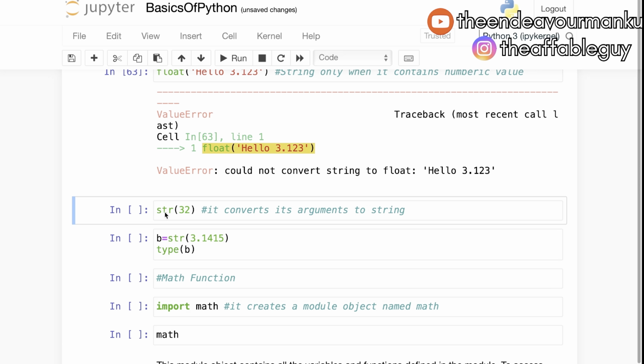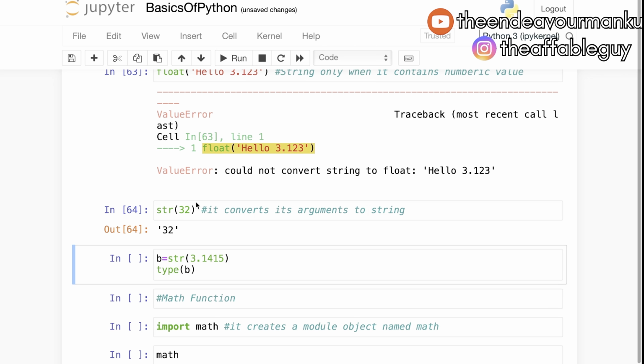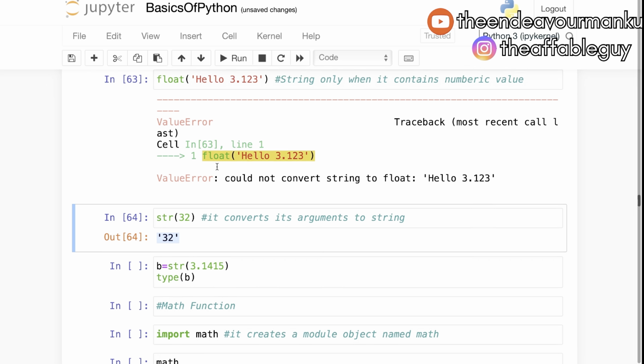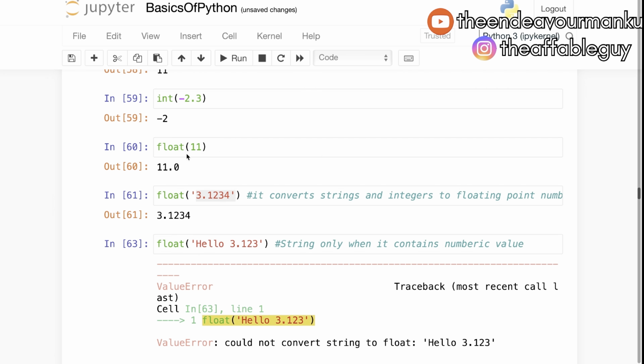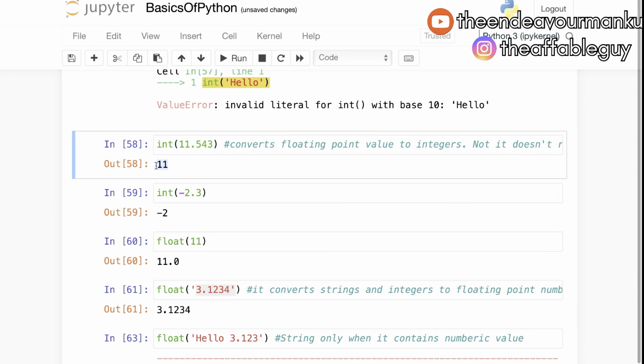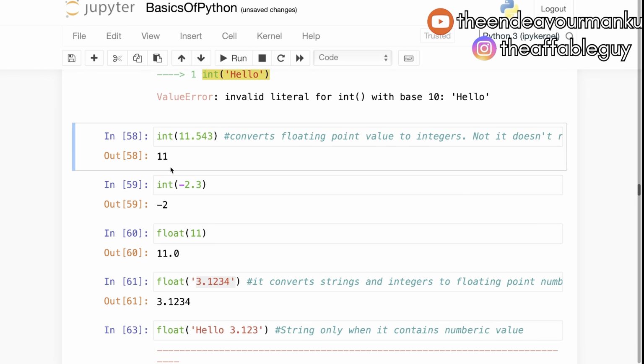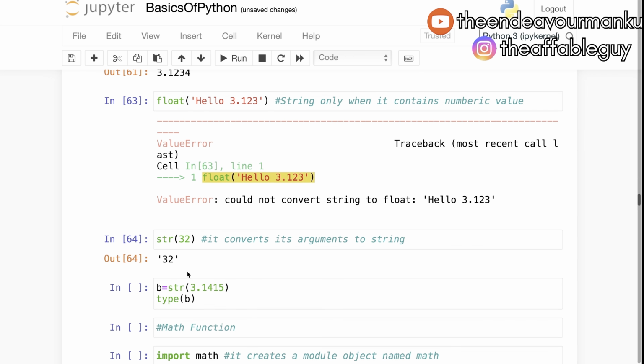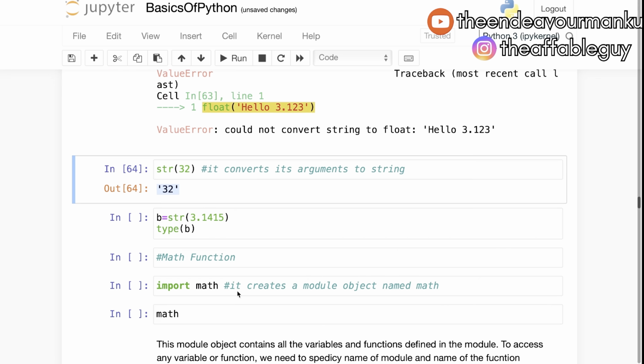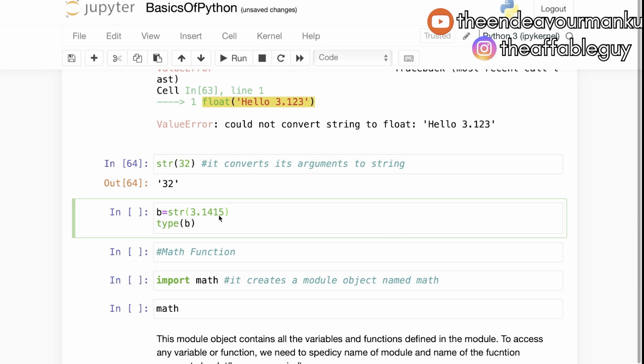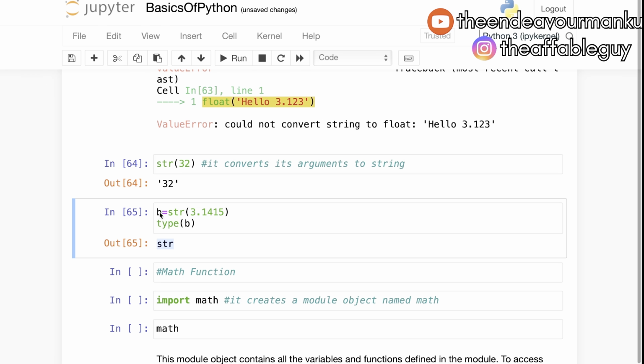str of 32. So str is the string function. It will convert anything into a string. So now you can see this is a string. To check the difference, just see the output here: 11 is directly 11, no quotes, but here the quotes are there. It represents a string. Now check this. B equals str of 3.1414, that is, it is converting B into a string, and we will check the type of B. See, now this B has converted to a string.